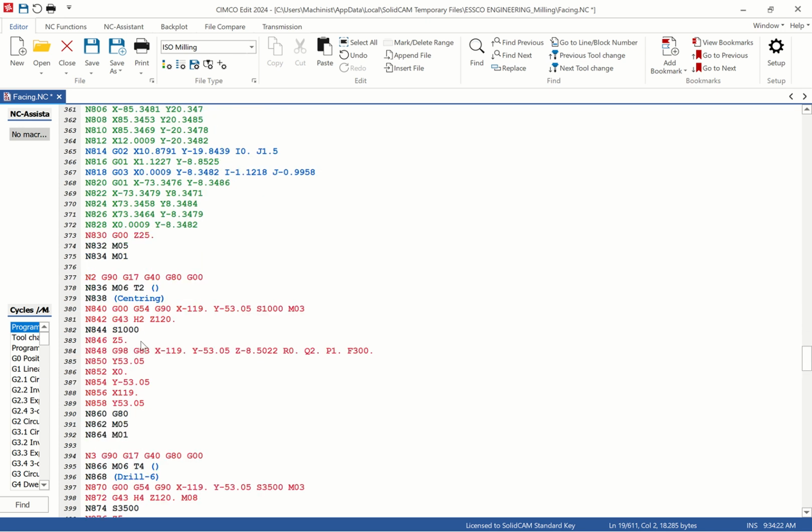Let's go. See, it finishes, and then here it stops. That is the first operation, which is facing. It stops with the spindle on. This is an optional stop, so that you can change to the second tool. This is the second tool, automatically, where we're doing centering.